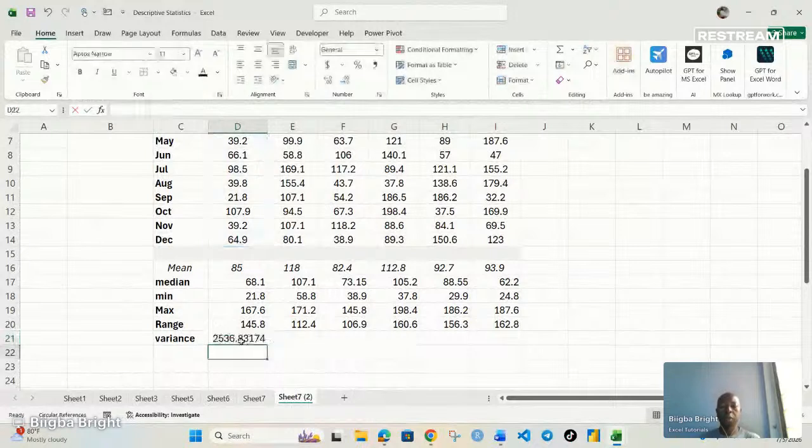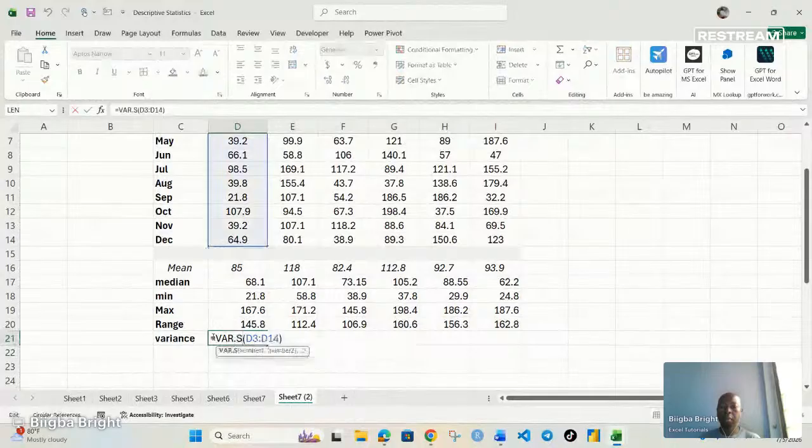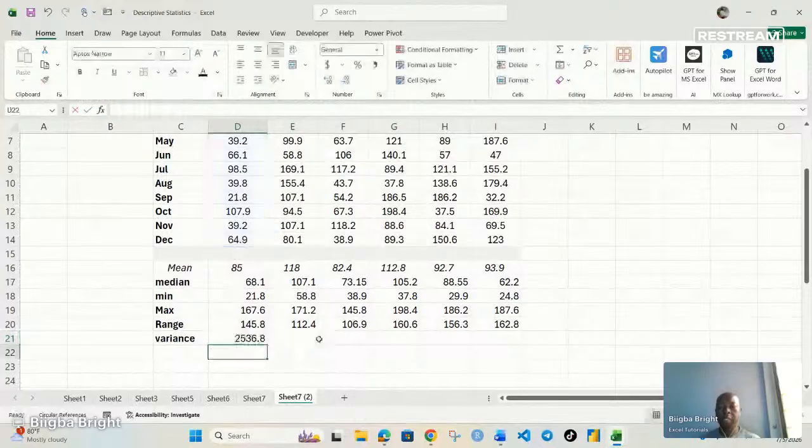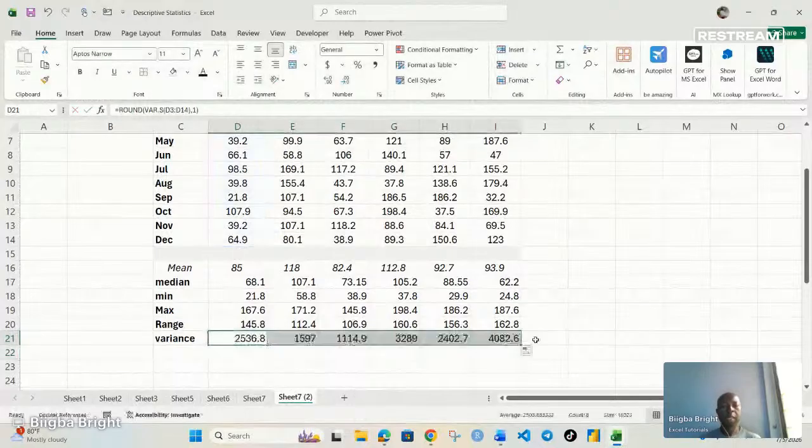And as usual, you can see we have too many decimals, so we have to round it up. Come to the beginning, just after the equal sign, and type round. Use your tab key to complete it, and then come to the last portion here and say we are rounding it up to one decimal place. Close it up and return, so that we can now drag it across, and then we can have all our variance.